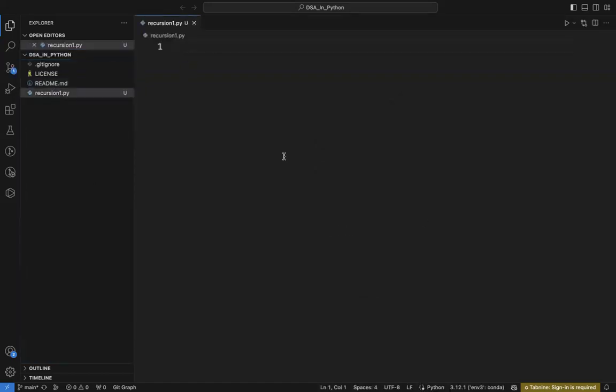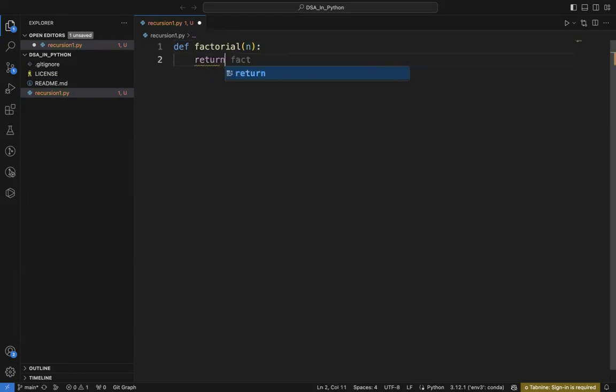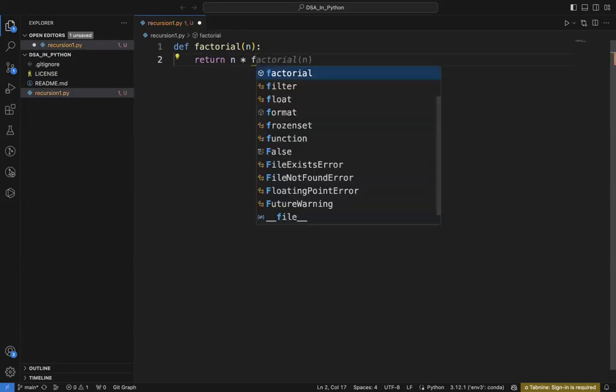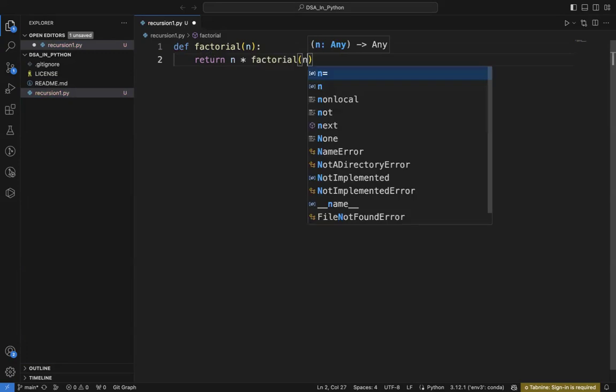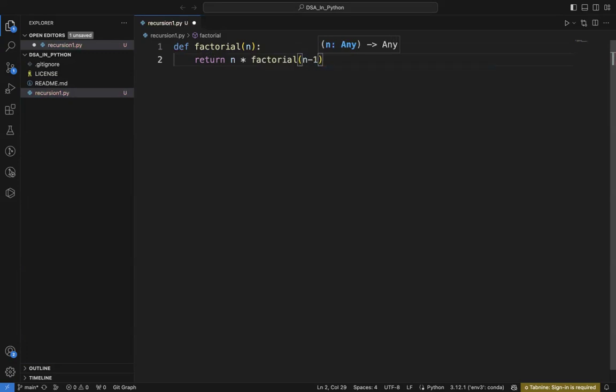Now, after creating this file, I'm going to write my factorial function over here. So let me write this factorial function: factorial, pass n as a parameter. Thereafter this function returns n multiplied by factorial of n minus 1.